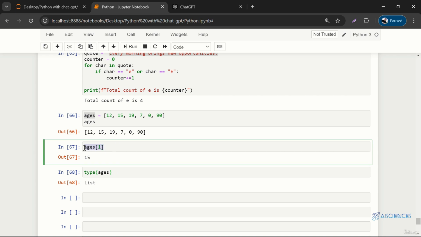But if I'm accessing any particular element of this data structure, that element is not a list. Well, the whole thing is a list, fine. But this particular element individually is a numerical value. It is an integer, right? So if I check the type of this element, you see, this is an integer.